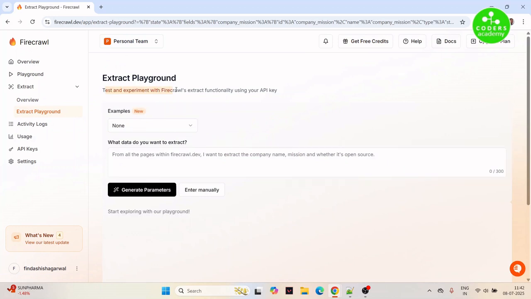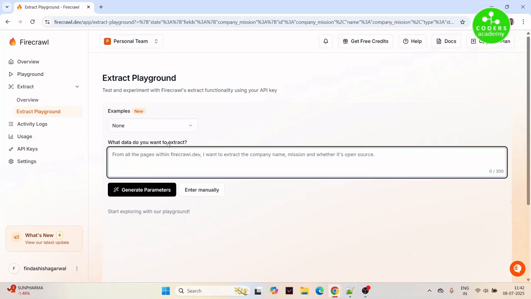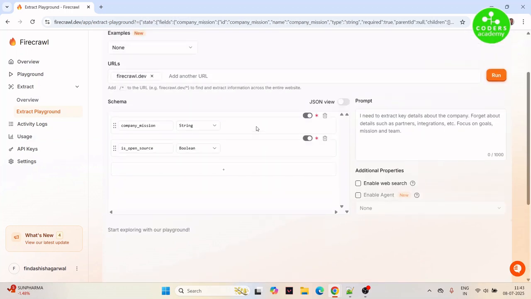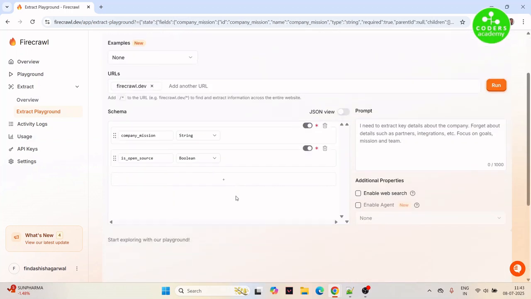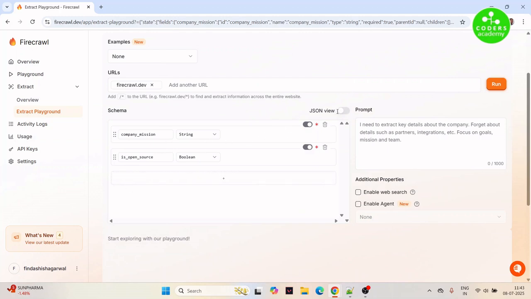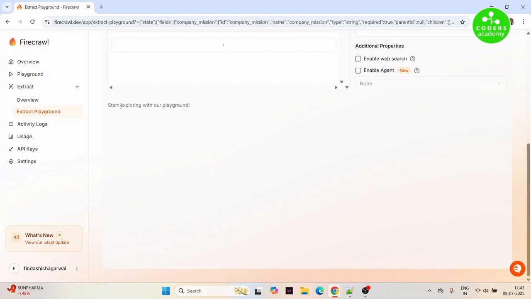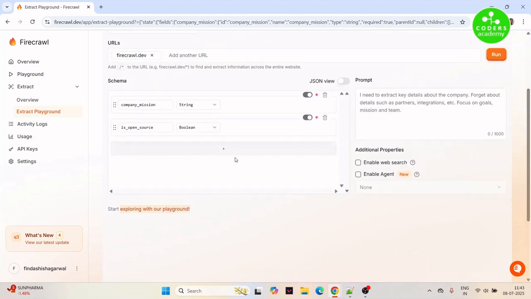So here you can provide a particular prompt and you can extract feature of the playground and you can provide your prompt here. Okay, so like I want to extract the company name, mission, whether it's an open source or not. If you wish, you can enter the details manually as well, where you specify the URLs of the website, the prompt and other parameters like the schema values and information like that. So you can add a parameter here like field name, the corresponding parameter type.